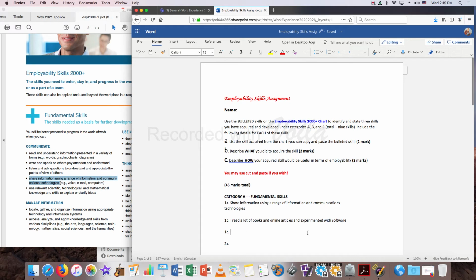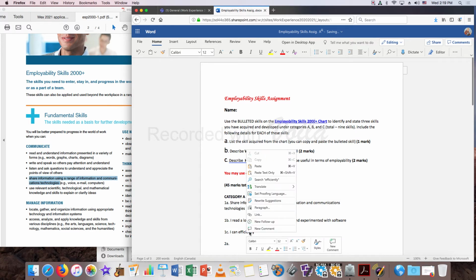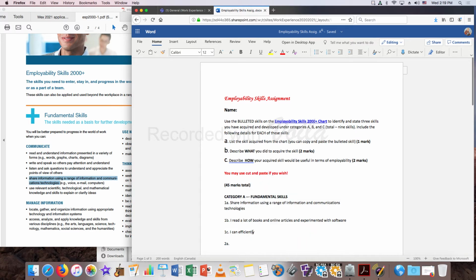And for me, I believe that efficiently, I think I spelled that wrong. I'll leave it as it is for now. I can efficiently communicate to a large audience. So that's how I feel my ability to work on a computer and using software has helped me, and then how that'll also help an employer under C.